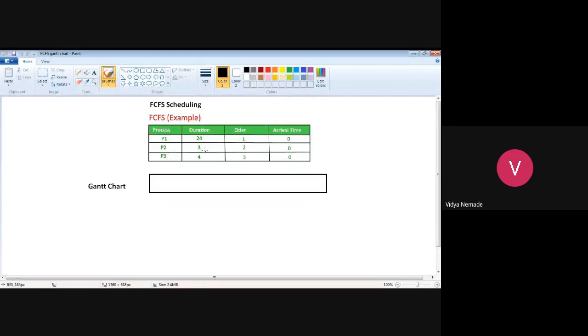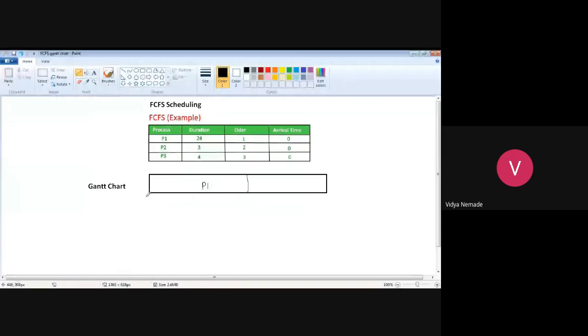First, process P1 comes into the system, so process P1 is selected for execution. Waiting time for process P1 is 0, right? Because before that no process was there. So waiting time for process P1 is 0. And how much burst time does it require? 24 milliseconds. So total 24 milliseconds.